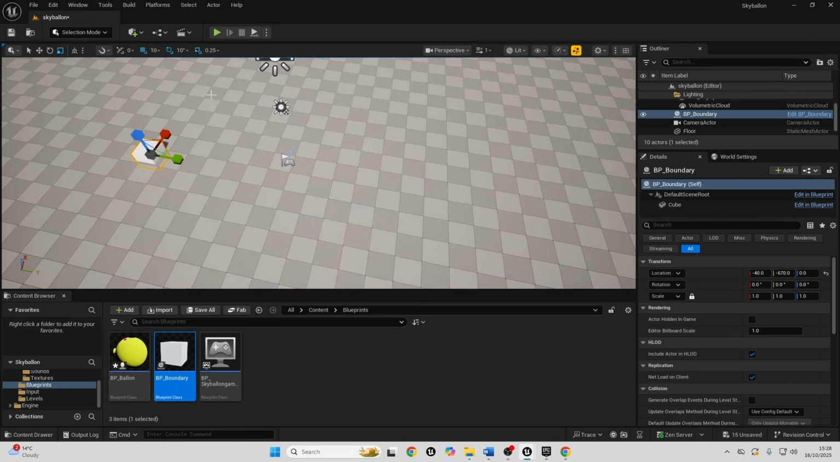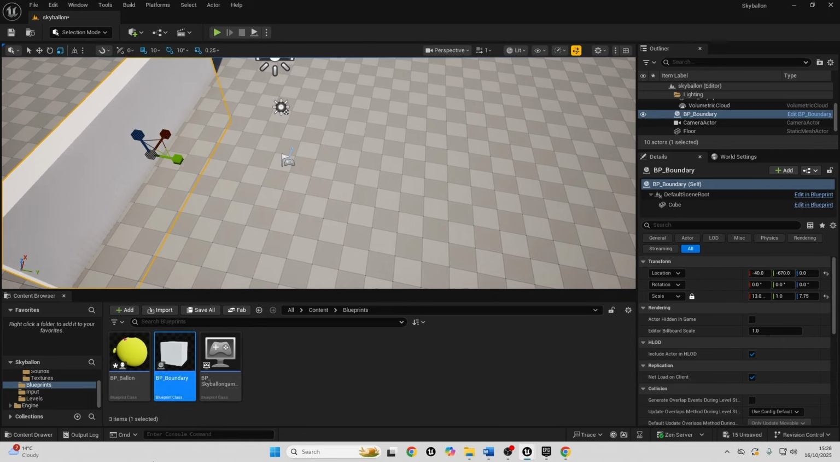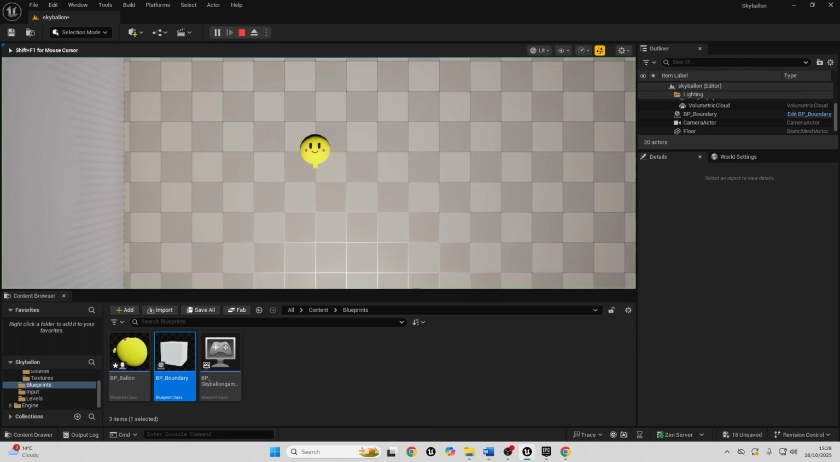Go over to select and scale objects and just create a boundary, play your game, and then if your balloon goes into it, it should restart the level. Nice. So that is working as intended.